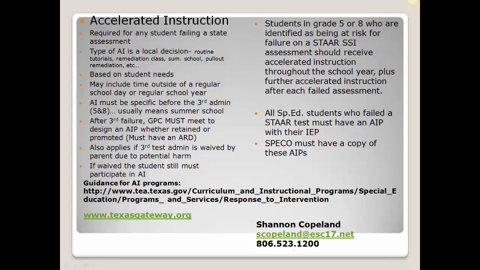So students in 5th or 8th grade who are identified as being at risk for failure on the STAAR SSI assessment should receive accelerated instruction throughout the year. Plus, if they're already scheduled into these classes because we're afraid they might not pass it, and they don't pass the test when it rolls around time to take the test, we have to then provide them with further accelerated instruction after each failed assessment.